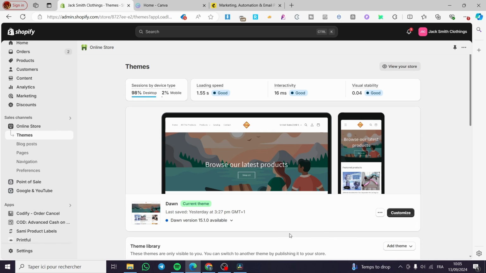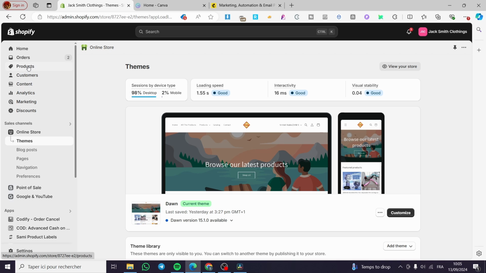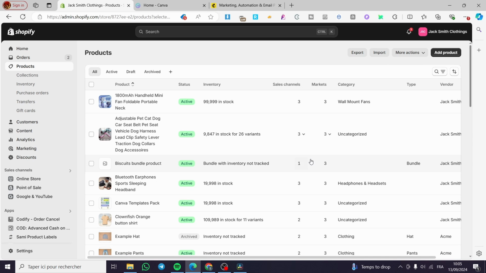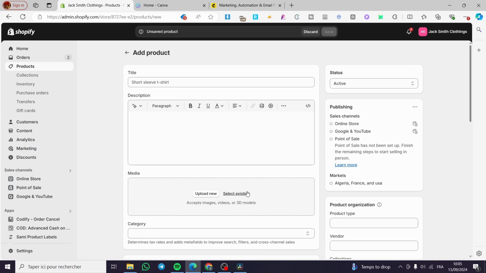But before we work on the theme, I highly recommend that you set up your products. So you are going to click on products, then you are going to add manually the product that you want. For example, you can import them in bulk or you can add the product manually. Here we have the add product section.